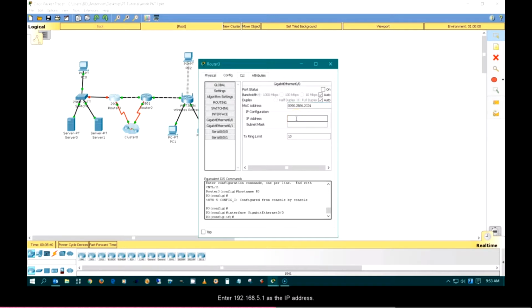Enter 192.168.5.1 as the IP address. The subnet mask is automatically provided based upon the IP address entered, but like the MAC address, it can be changed manually. Turn the port status to On by clicking the On checkbox to enable the interface. This is equivalent to typing the No Shutdown command in CLI.